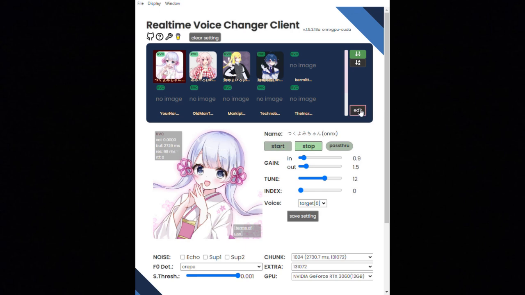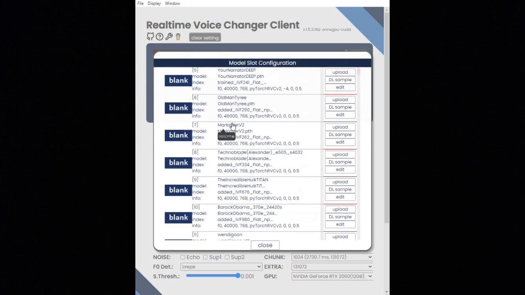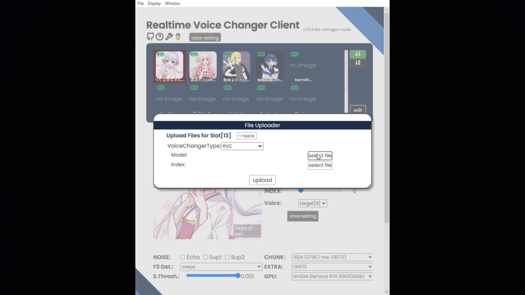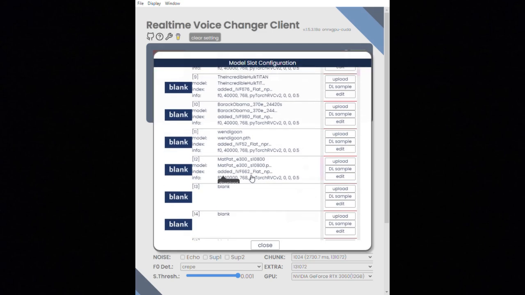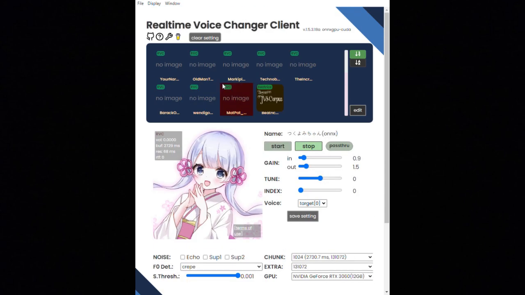Here you can add your own models with this edit button. There's a bunch of blank places, so you go to a new one, you select files, and then you upload, and then you have a new model. There we go. So yeah, there's the MatPat model. Let's say close. With this, I'm going to use Markiplier.